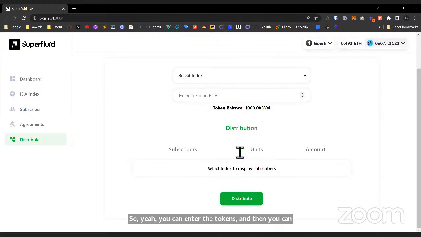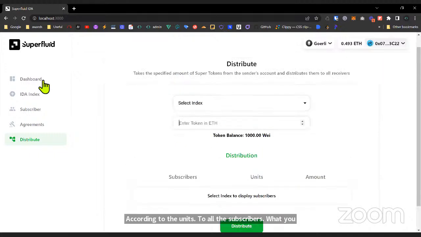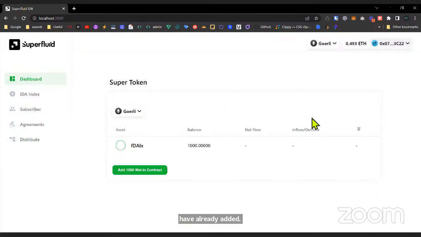So it will be distributed according to the units to all the subscribers you have already added. So yeah, thanks. This is all what I have created.